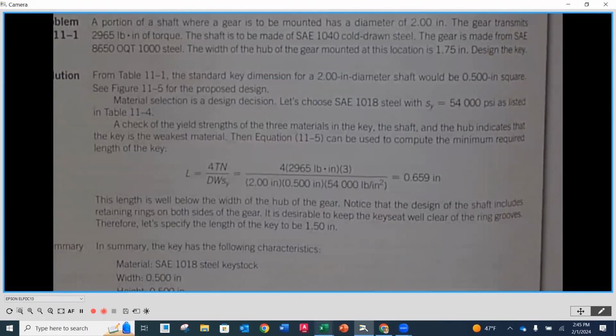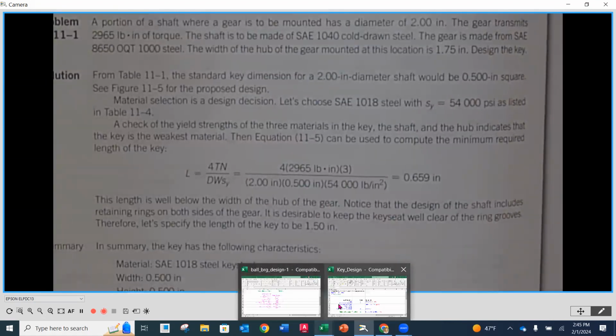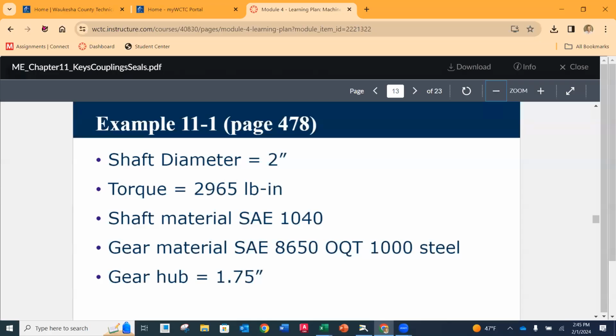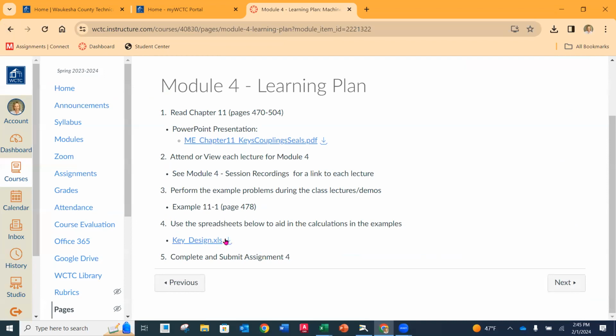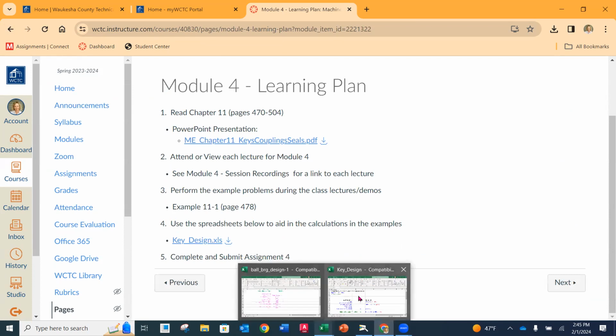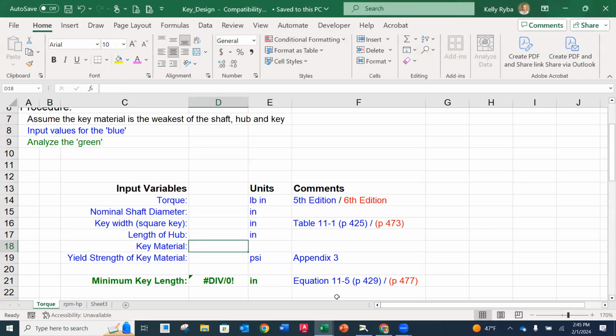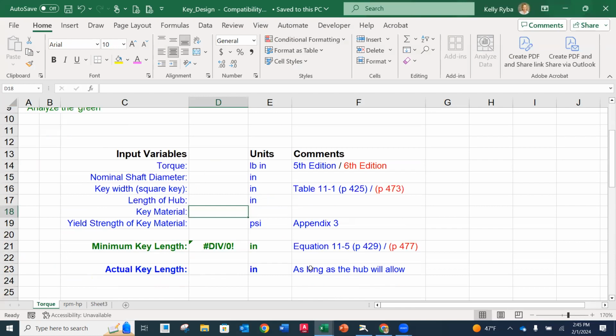but I do have an Excel spreadsheet for this if you wanted to use it. If you go back to Canvas and look at our Module 4 learning plan, that Excel spreadsheet is right here under number 4 for you to download if you want to. Again, it's not a hard calculation, so it's totally up to you. I have mine pulled up here, and I'll plug in the numbers for our example.